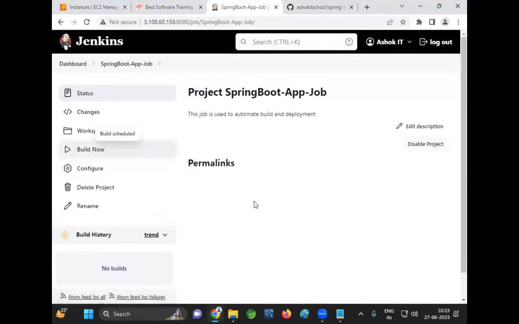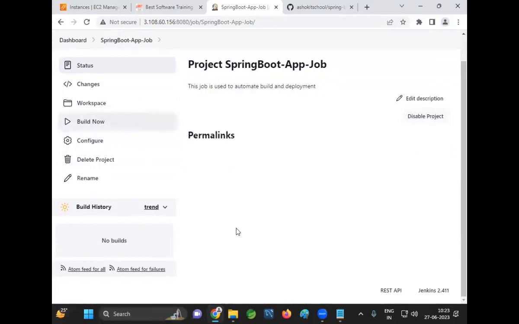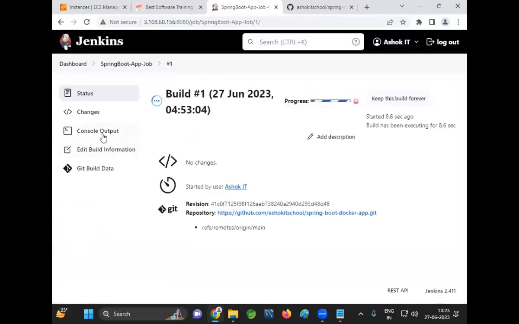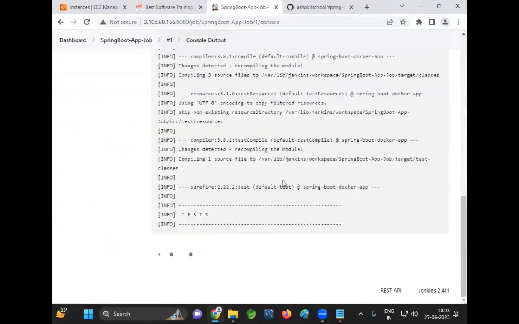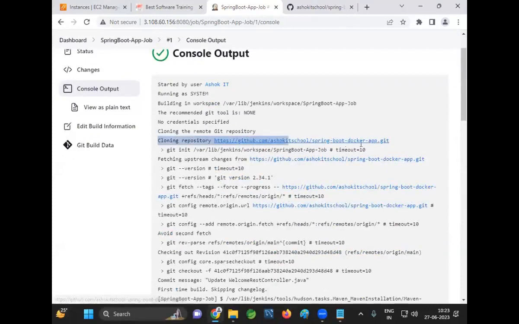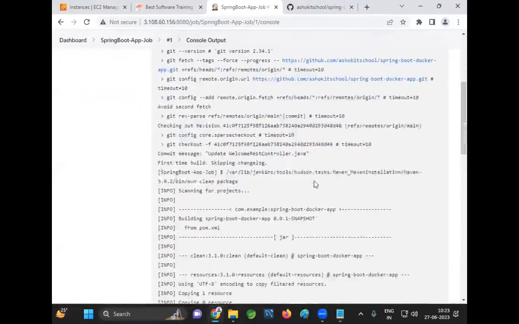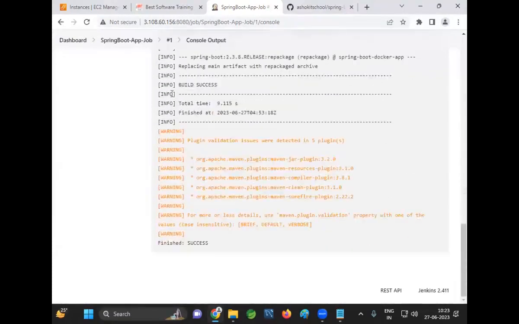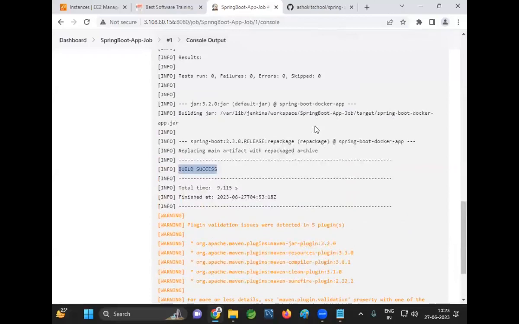When I click on the build now, you see here the job is getting executed. Build number 1 got generated. Go to console output. You can see how that build is getting executed. Build started by this user. It is taking the code from the GitHub repository. Then it is executing the Maven goal, clean and package. Then it executed Maven goals. Finally, it is saying build success.